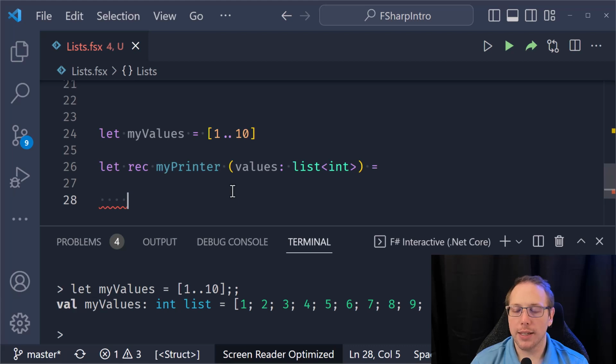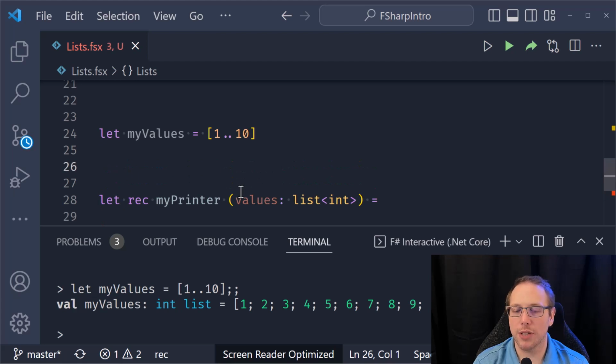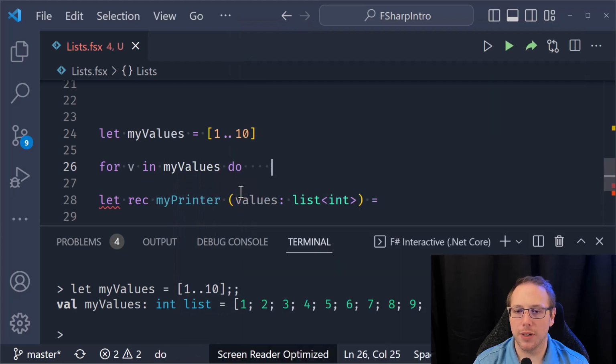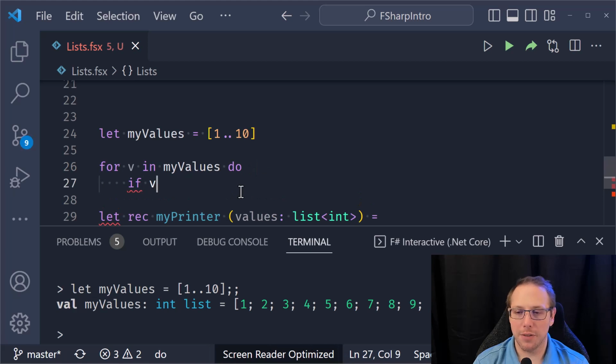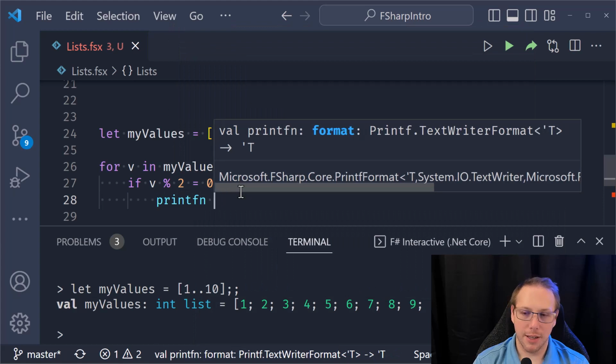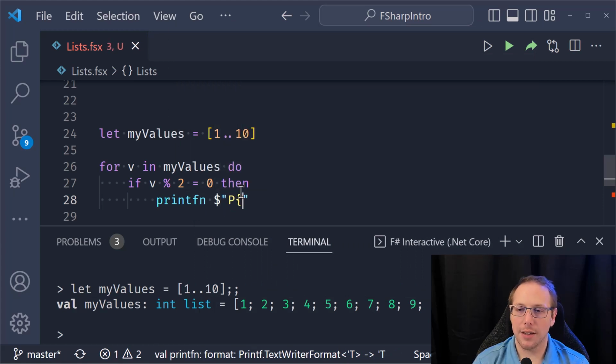What we need to do now is go through these values. You might want to do something like, I'm trying to think of the best way to explain this to you. You could say, for v in myValues do, if v mod 2 equals 0, then printfn, and I'm just going to use the interpolated string v. So this is one approach to it.